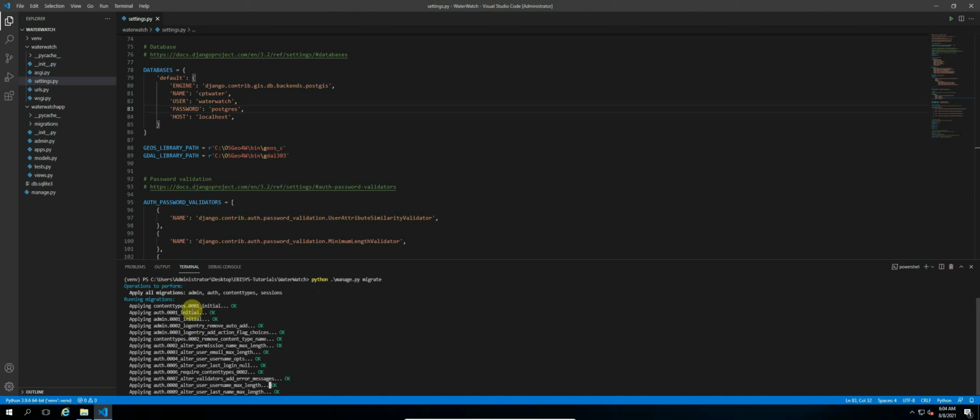Okay, so it's making a connection to PostgreSQL, as you can see. And it says that it has applied all migrations and it has connected successfully. As you can see, the OK. So now we have established a connection to our PostgreSQL database from Django.